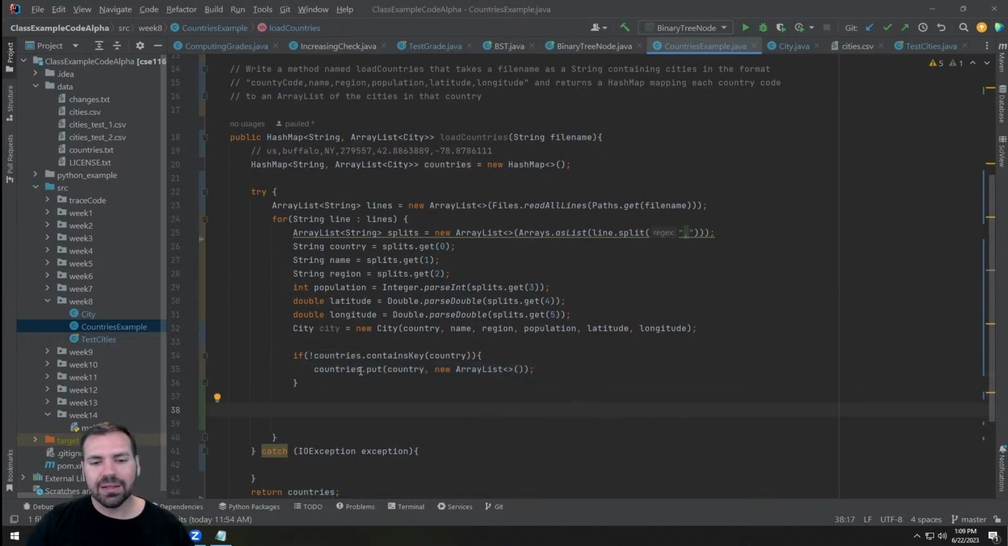And then, regardless of whether we just initialized this or not, whether it's an empty array list or an array list with a bunch of values in it, I'm going to say countries.get country. So I'm going to get the array list for this country. Remember, this resolves to a reference. So I have a reference to that array list, and I can add to it.